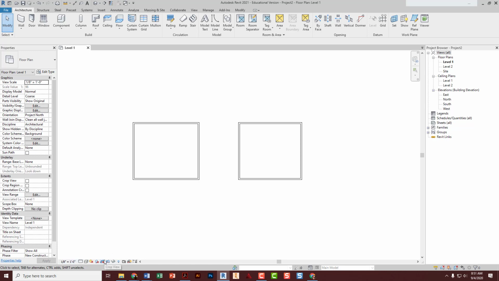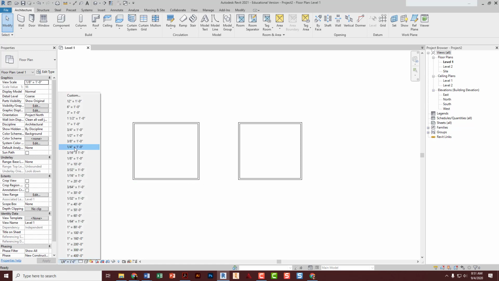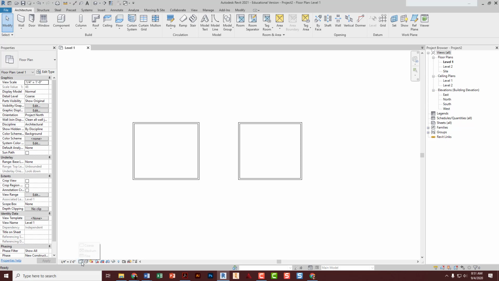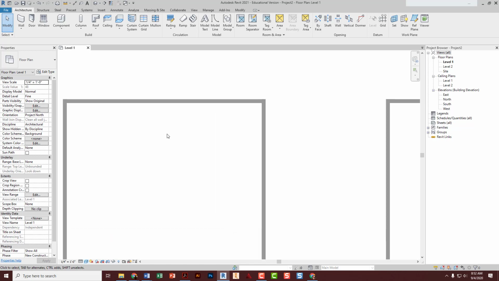I'm going to go down to my view settings quick because I just noticed that things look very kind of plain. So I'm going to make the scale a little bit bigger to show more detail down the road. Change the level of detail to fine. And I like it with shaded on. Just gives a little contrast on the screen.